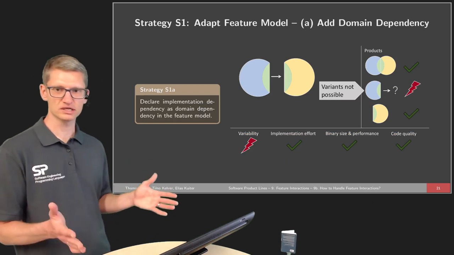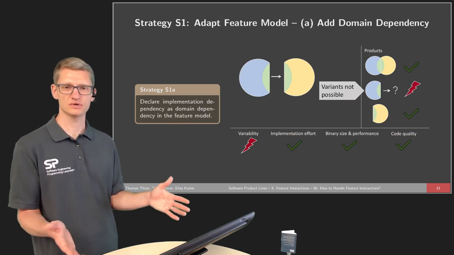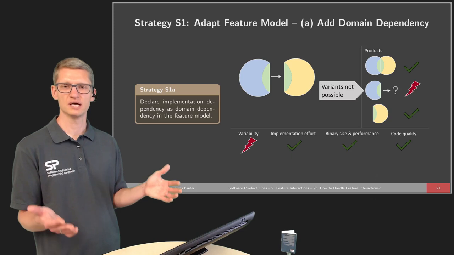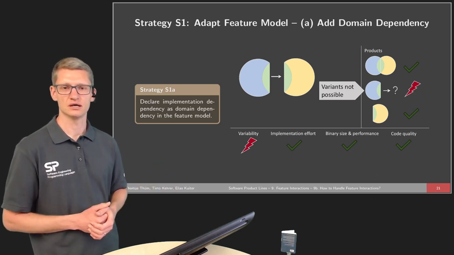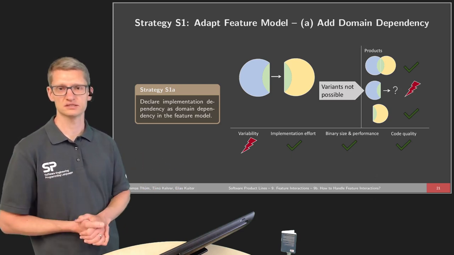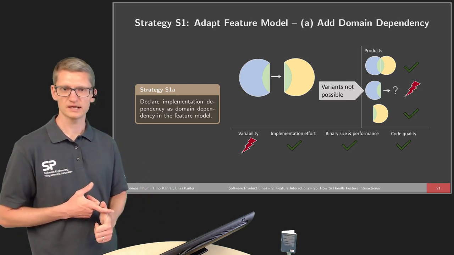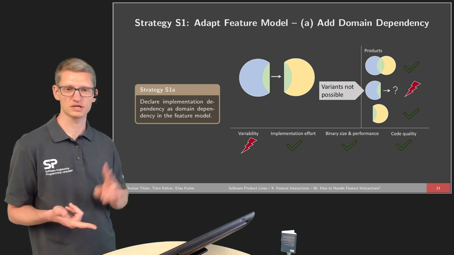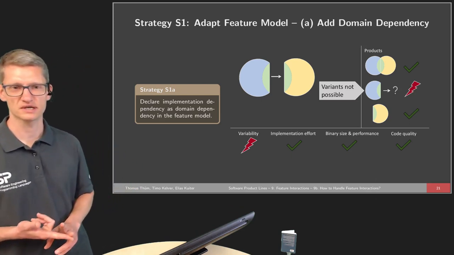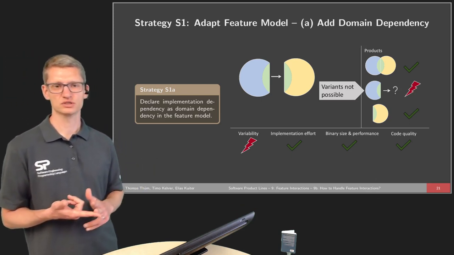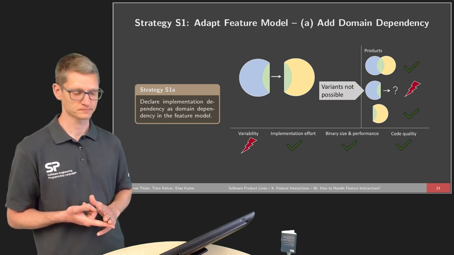So there are different strategies, and we will introduce those strategies. I will show you an example, and later on we will also see and compare those techniques with each other in terms of always, can we realize all the variability? What is the implementation effort? What about binary size and performance? So non-functional properties, and what about code quality?